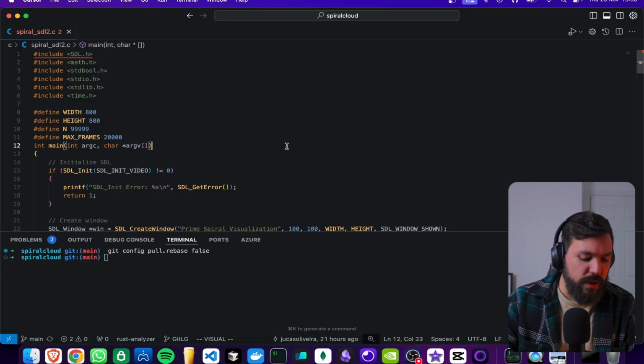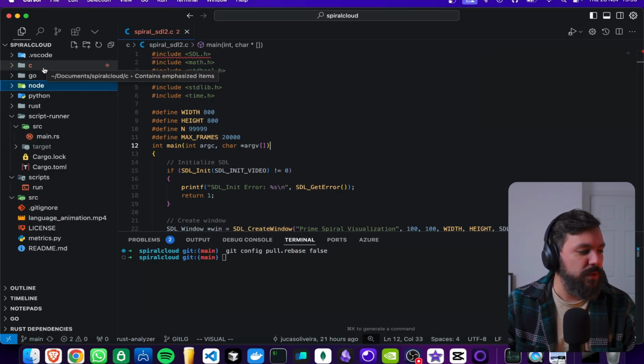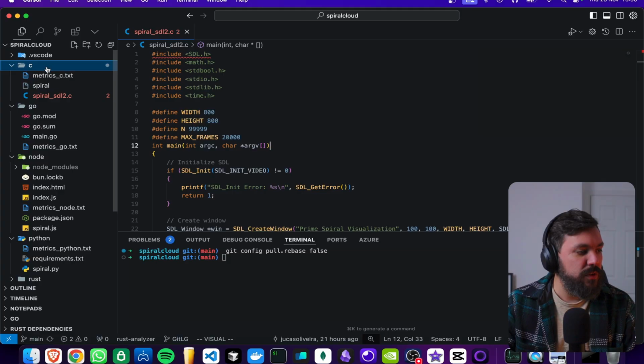So I created here 4 programming languages. So four, no, five. 1, 2, 3, 4, 5. I worked with 5 of them. So I worked with Rust, Python, Node, Go, and C.